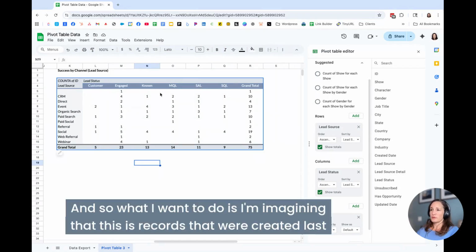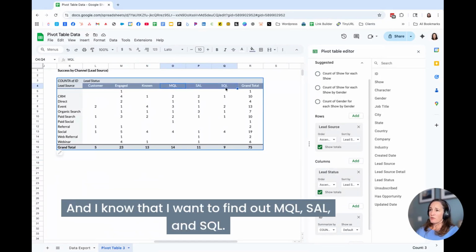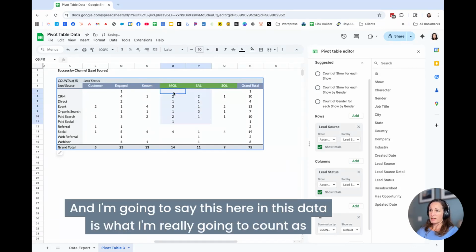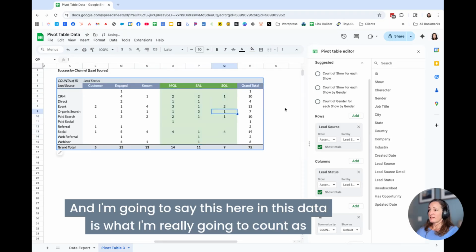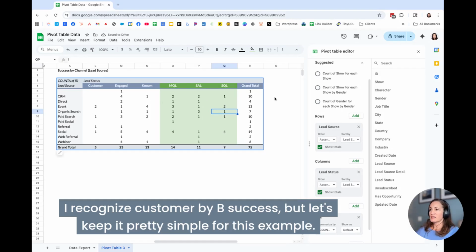And so I'm imagining that this is records that were created last year or whatever assessment I've done. And I know that I want to find out MQL, SAL, and SQL. So I'm just going to highlight this table a little bit. I'm going to say this data here is what I'm really going to count as success. I recognize customer might be success, but let's keep it pretty simple for this example.